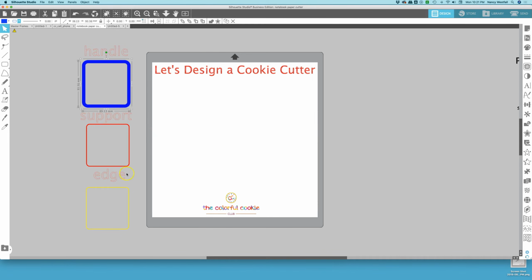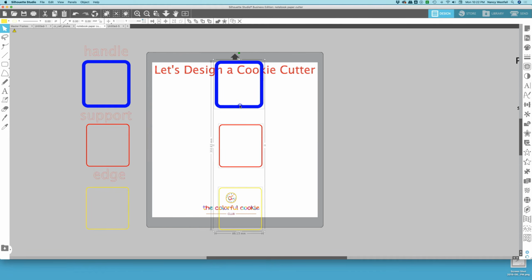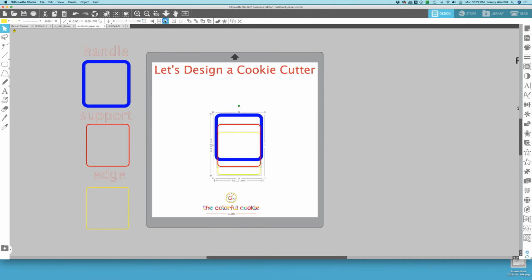Okay, I'm going to select the handle. I'll hold down Shift. I'll select the support wall and the edge, and I'm going to push Command and the right arrow. Scoot these over here. Let's center these up. And we need to make sure that the handle is on the back layer.